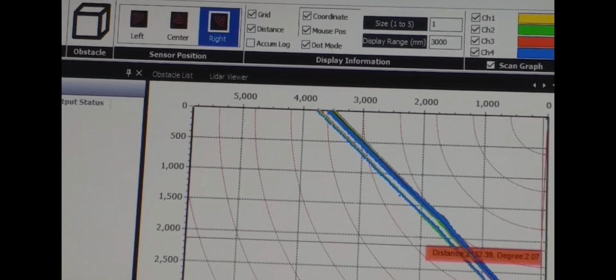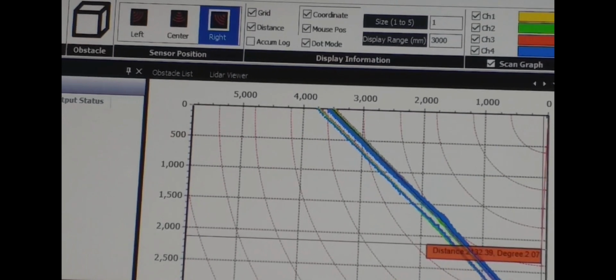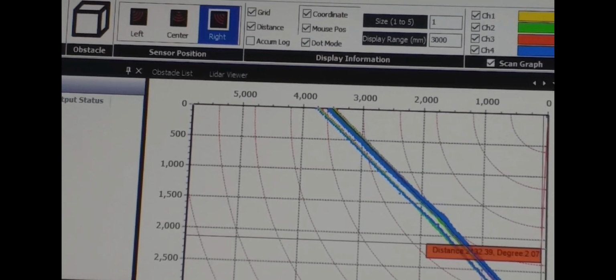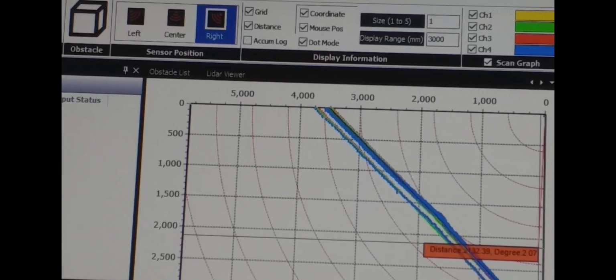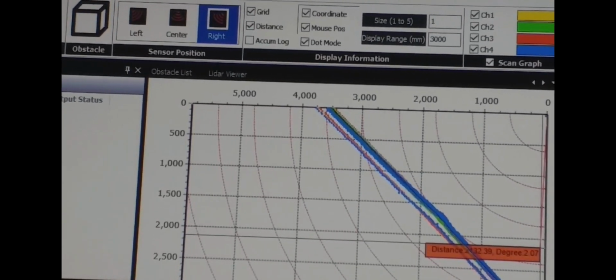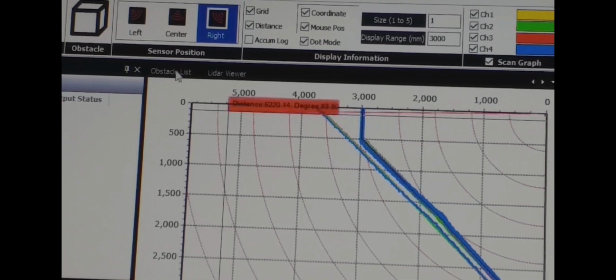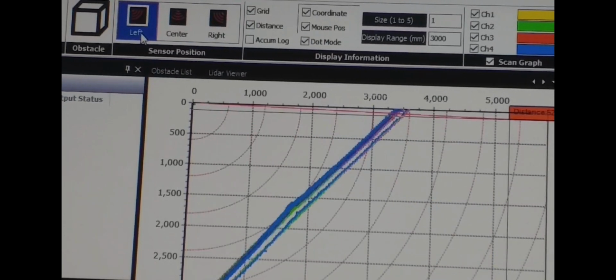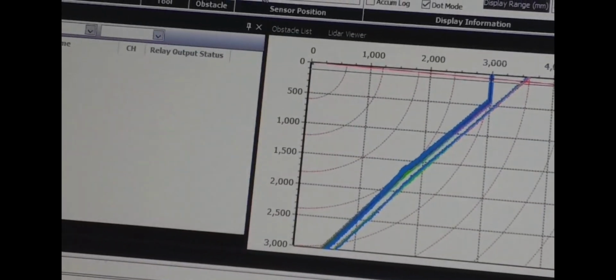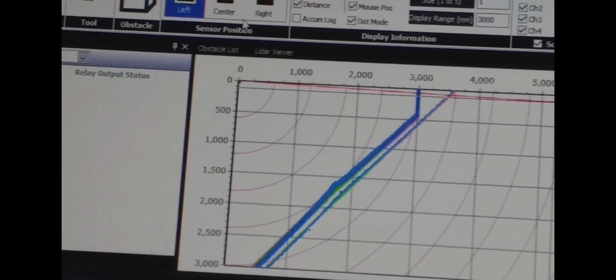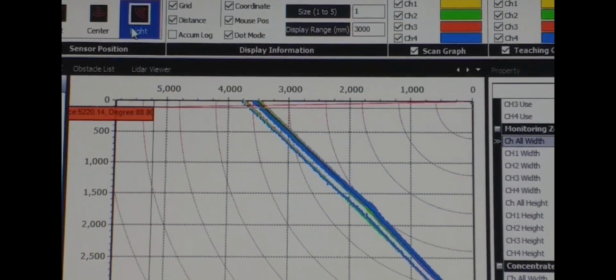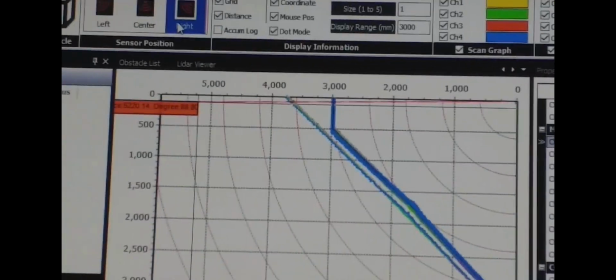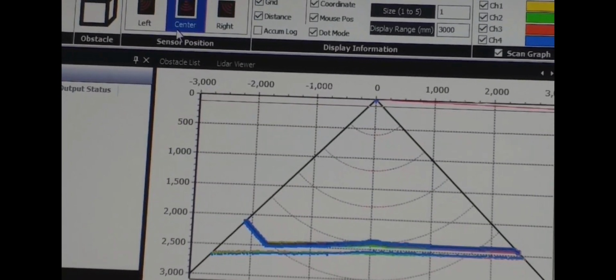Okay, so I change back. So just hide. Okay, this one for left position. This one right position, on the right. So this one is center position. Okay.